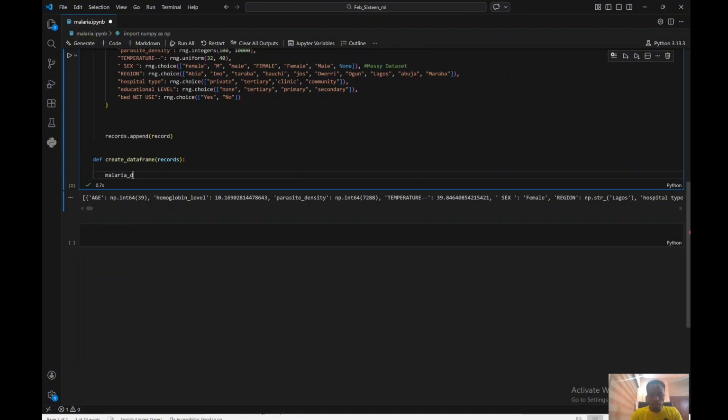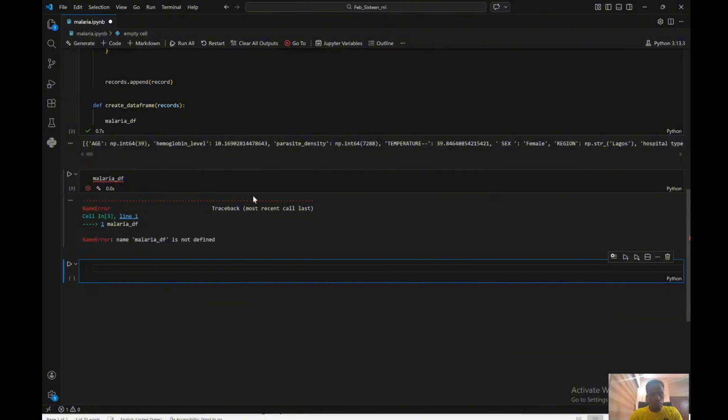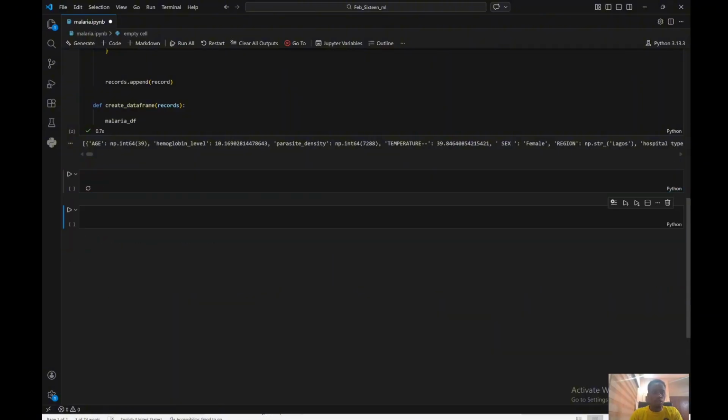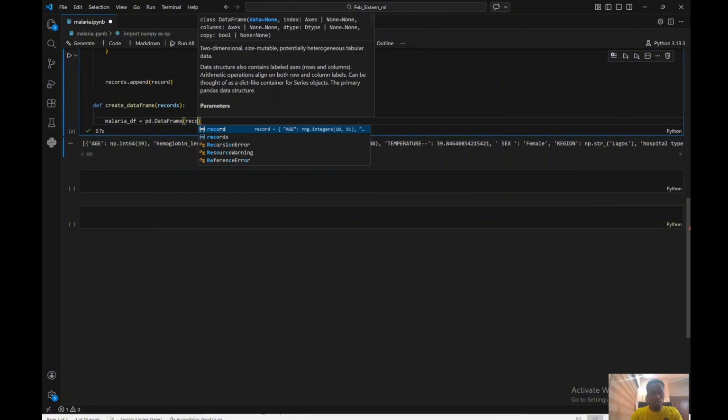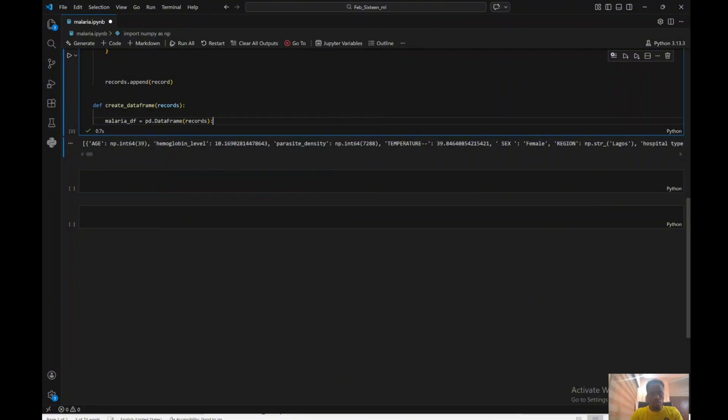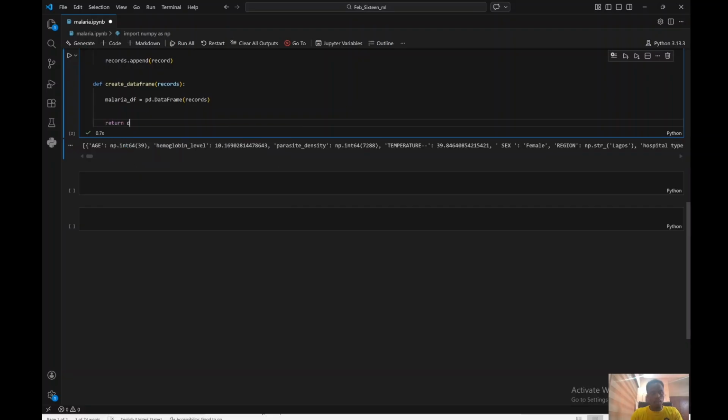You can say malaria df is going to be equal to. First of all, I want to check something. It's not defined, just to be sure that we don't have that. So it's going to take in records, then that's going to be pd.DataFrame. Inside of it, it's going to be records, and return malaria df.